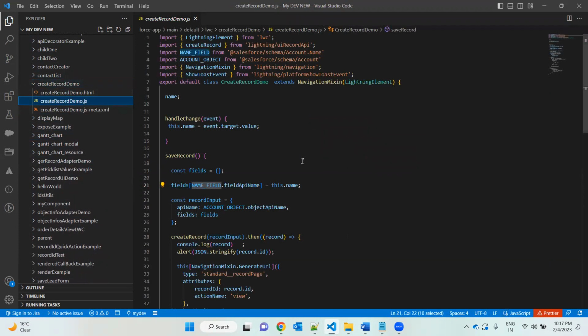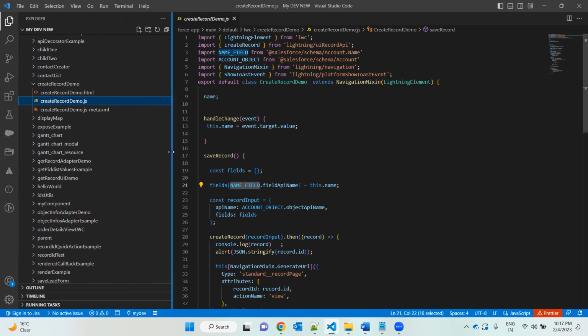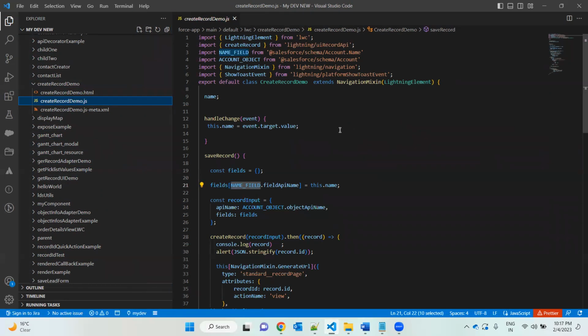Basically this is an LDS function we can use to create a record, right? If you have the requirement to create a record, and a single record, right? So we can make use of create record. So what is the way to use create record?